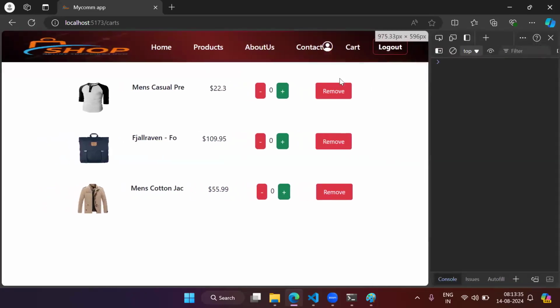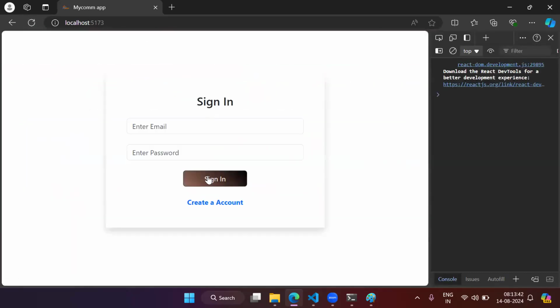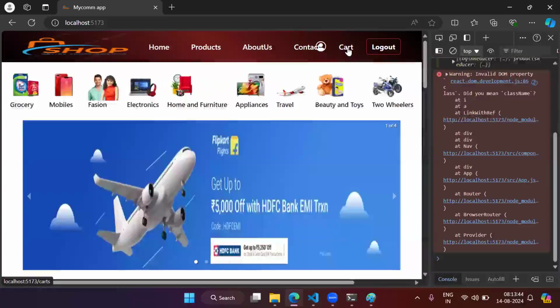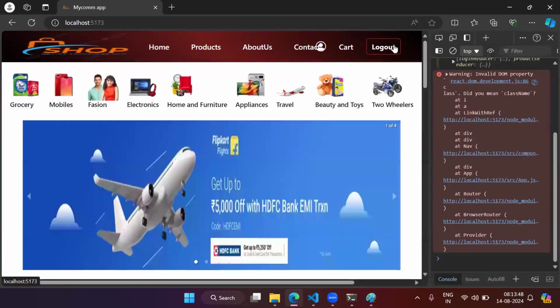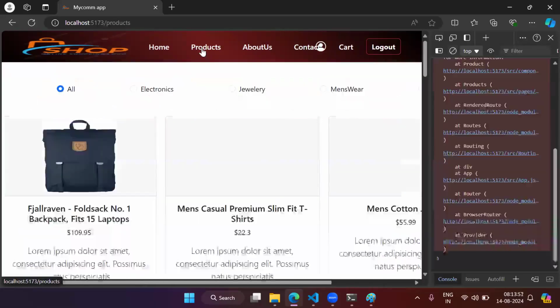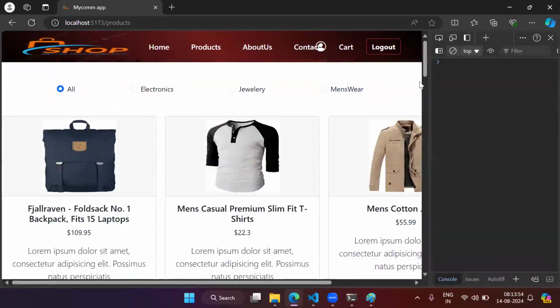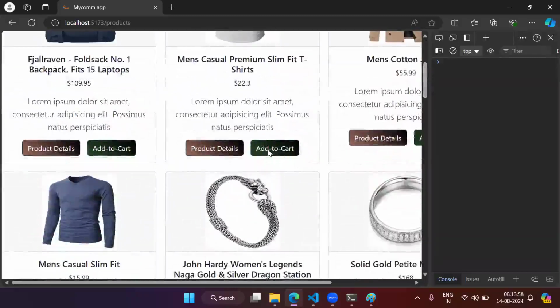So now here, let me go to the home, let me refresh. Right now, you won't have any data in the cart. No product added in the cart. Let me go to the home, let me clear all this. Let me go to the products now. Clear all this. Now here I will click on any particular add to cart button.